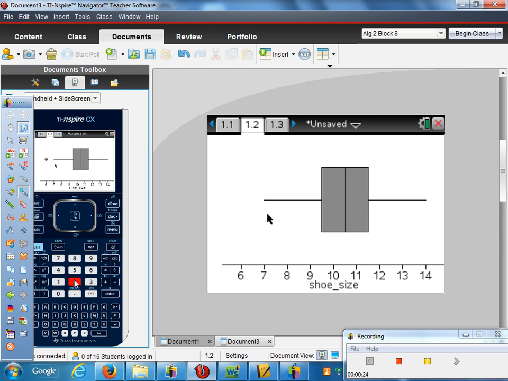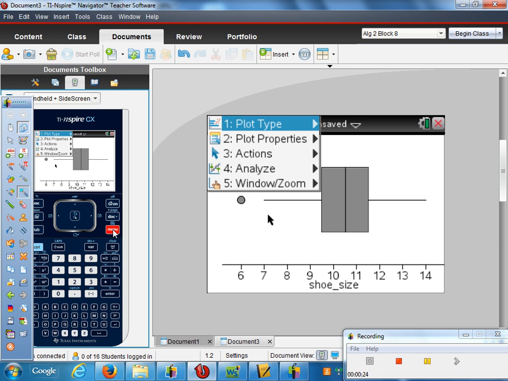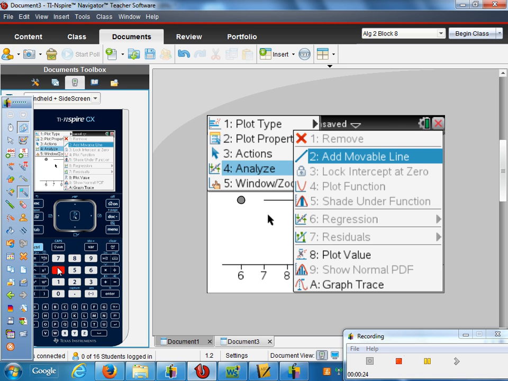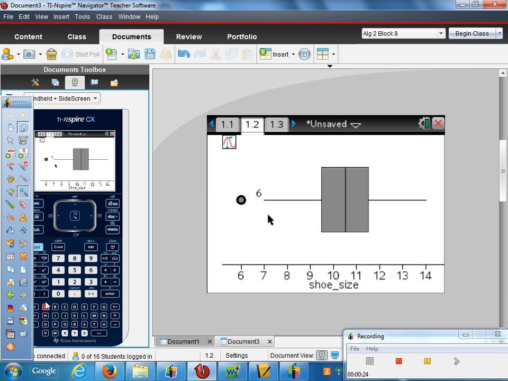But I'm now going to ask it to show me the different portions of the box and whisker plot. So in that case, once again, you're wanting to do Analyze, and at the bottom again, A, Graph Trace. So it's now going to tell me, and it's putting on, I'm not quite sure now why it's putting the outlier on again.